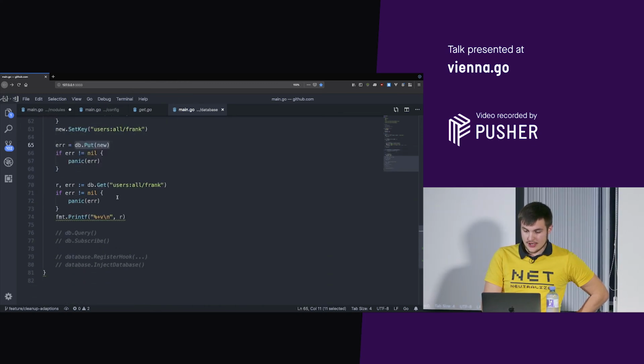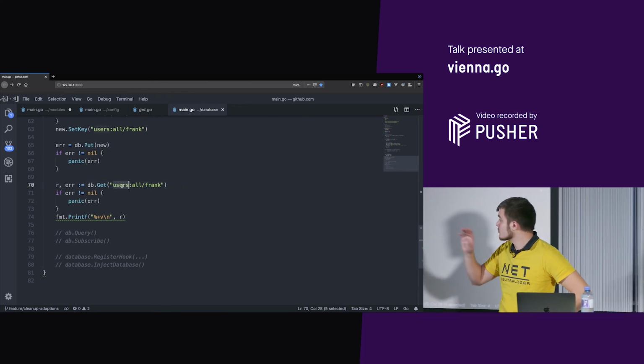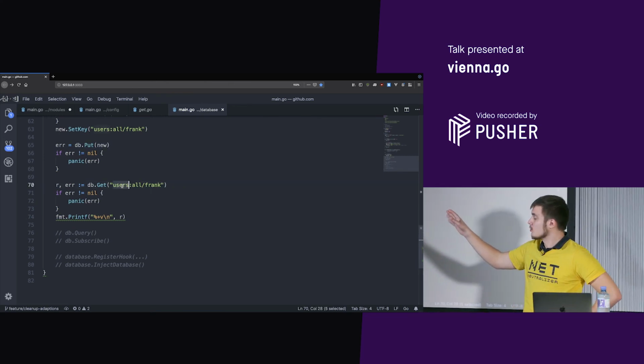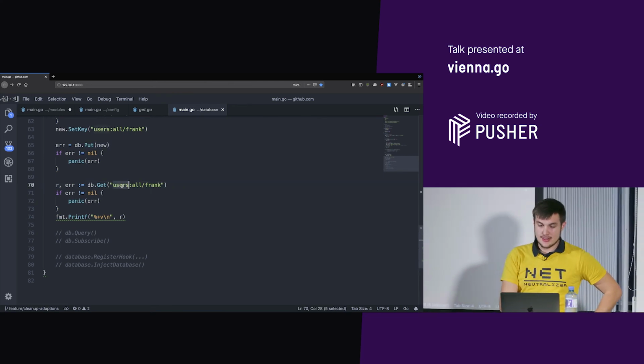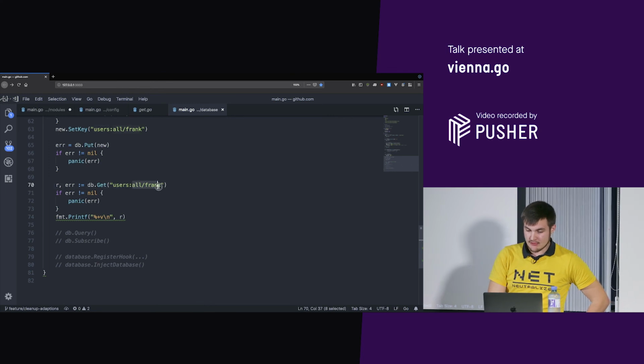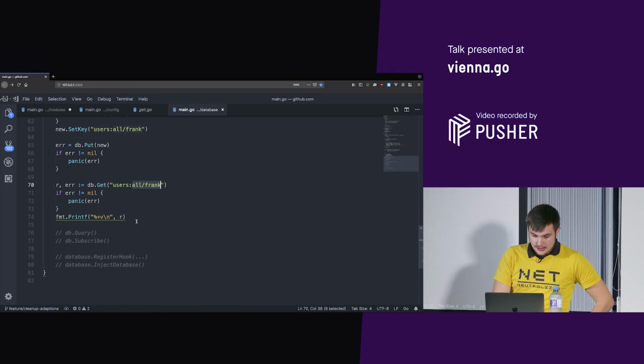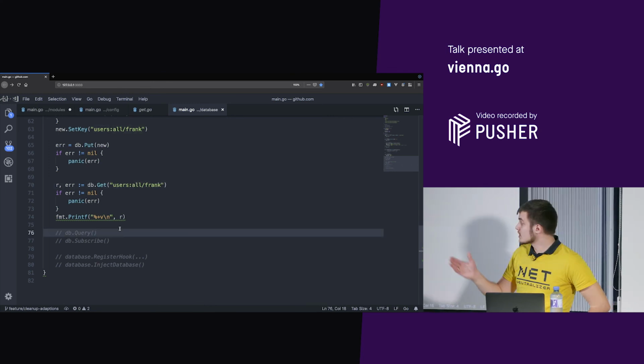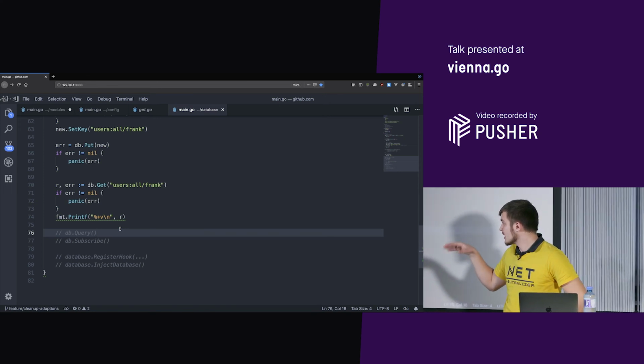And then we can get it back. Here you see how the key works. First, we always have the namespace, which correlates to one backend, and then we have the key, which is kind of a path-like syntax. And we can query. We'll not go into that.